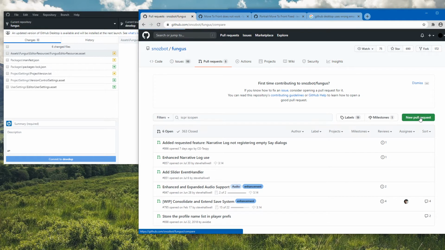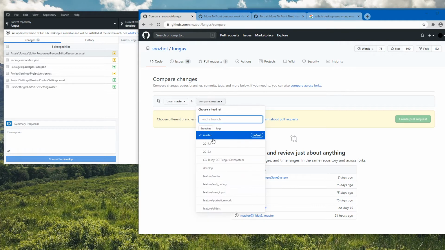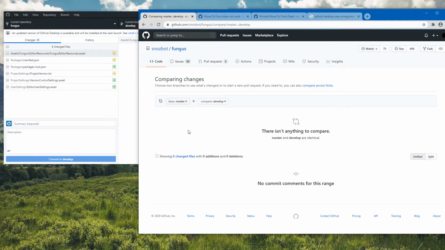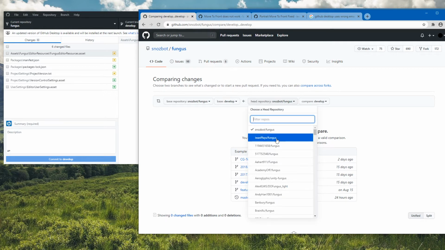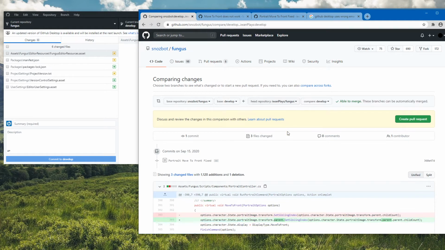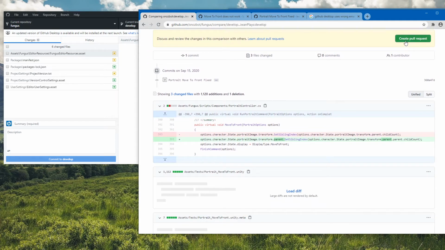new pull request. On the freaking develop branch. Why? Ah, okay. Right, here we go. Okay, here we freaking go. I guess I'm just gonna press create pull request now.